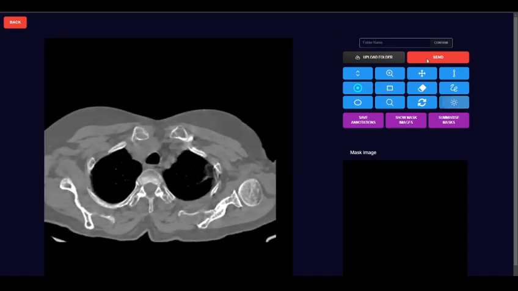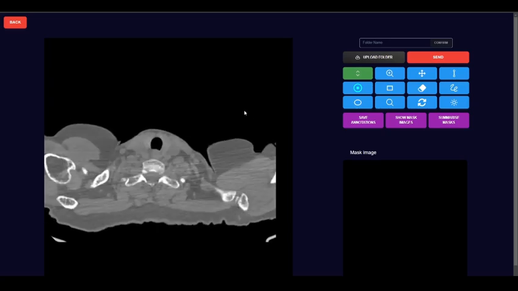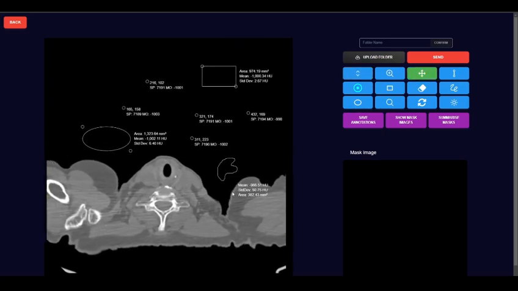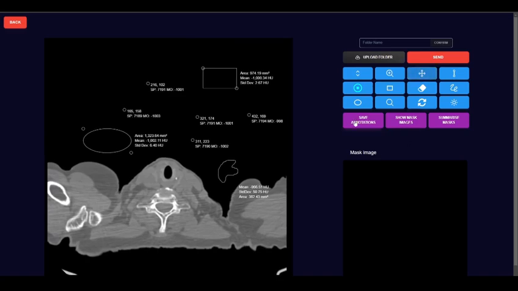So yeah, these are all the tools, and after you are done making all the annotations, as I have done here so randomly, you can just click on save annotations. This will basically save all the annotations on the image. And if you want to get a final view of the annotations, but in a mask image form.